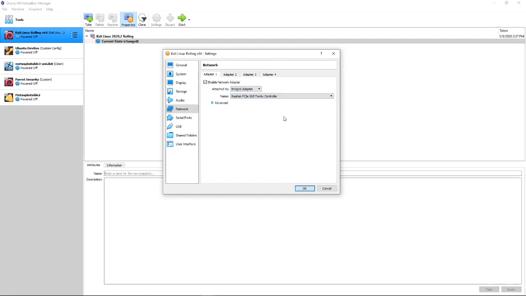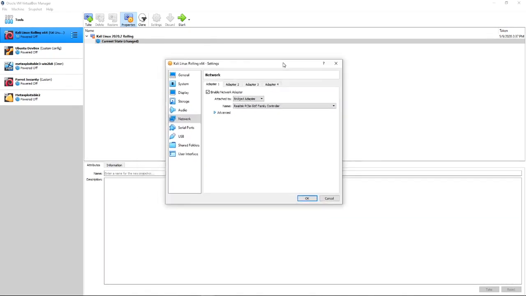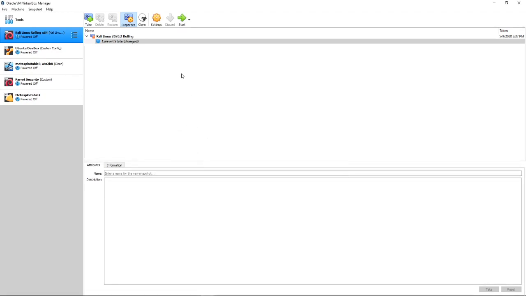In my case, it's a Realtek PCIe network interface. So I'll just hit OK, and we're ready to go. And then I can just click on start. That's going to start up my virtual machine.